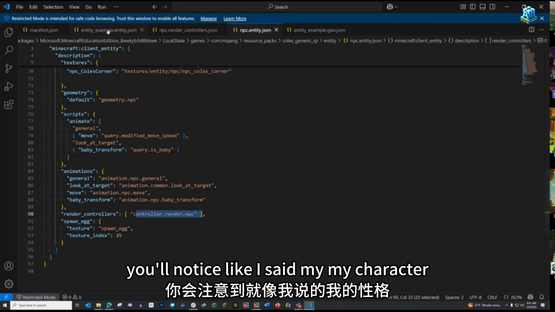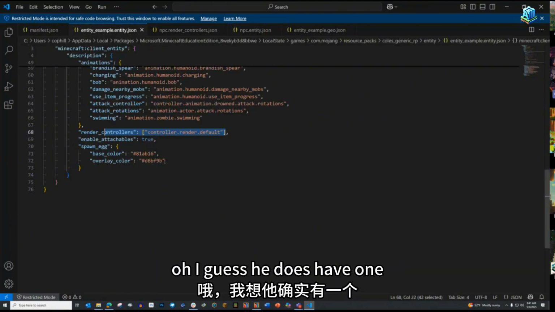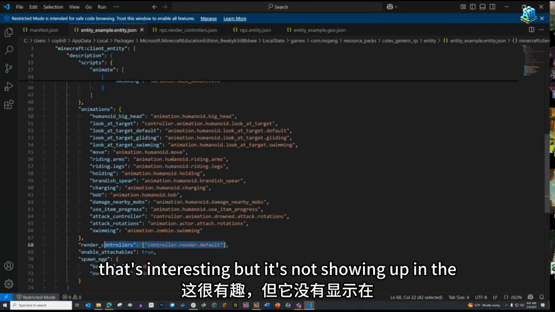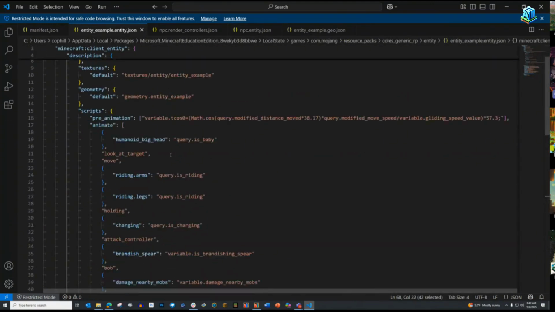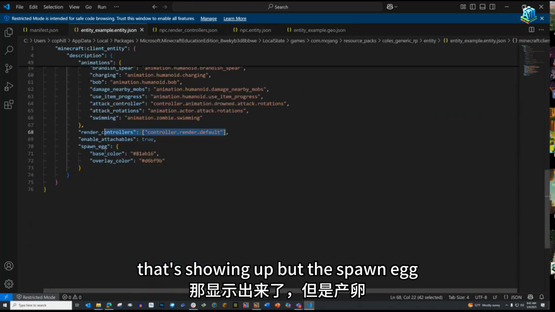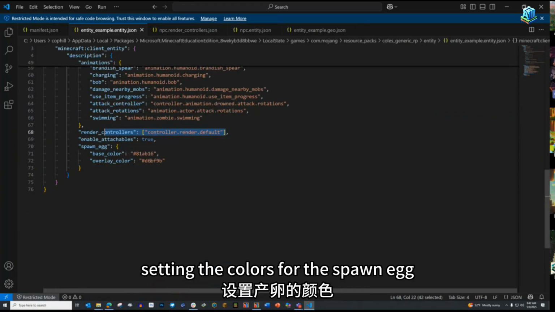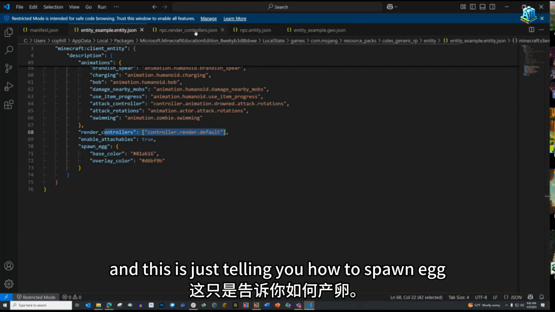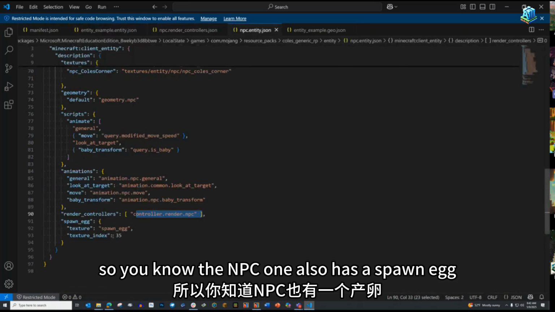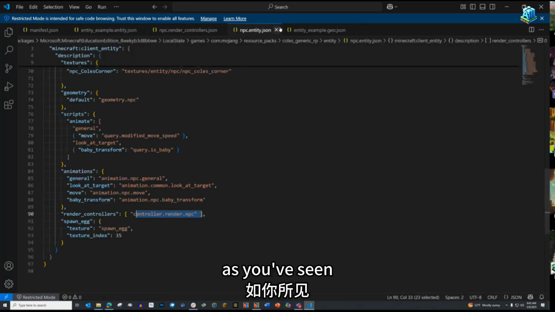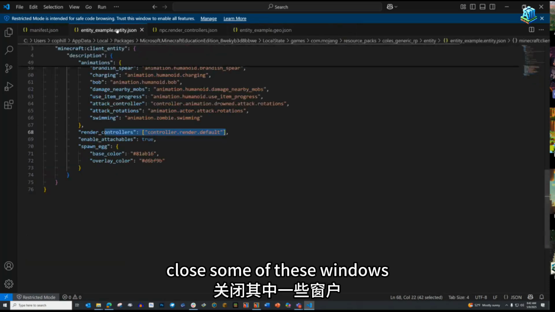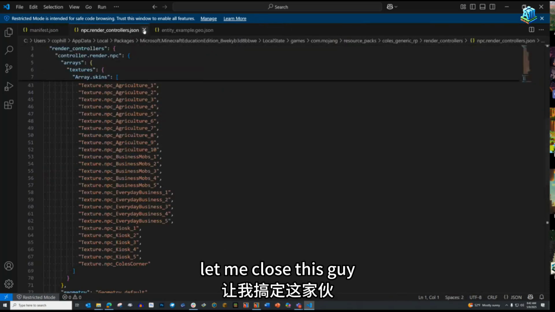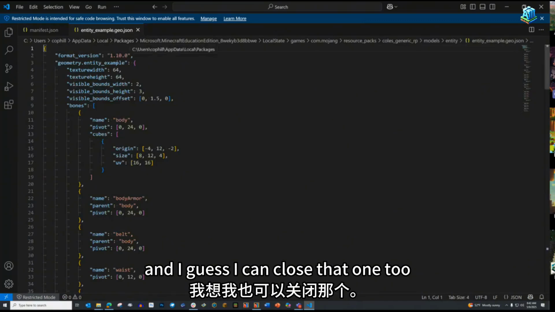This is how you set up a spawn egg. You'll notice, like I said, my character. Oh, I guess he does have one. That's interesting, but it's not showing up. But the spawn egg, this is setting the colors for the spawn egg, and this is just telling you it has a spawn egg. So the NPC one also has a spawn egg, as you've seen. Close some of these windows. So that's the entity. Let me close this guy, and I guess I can close that one too.